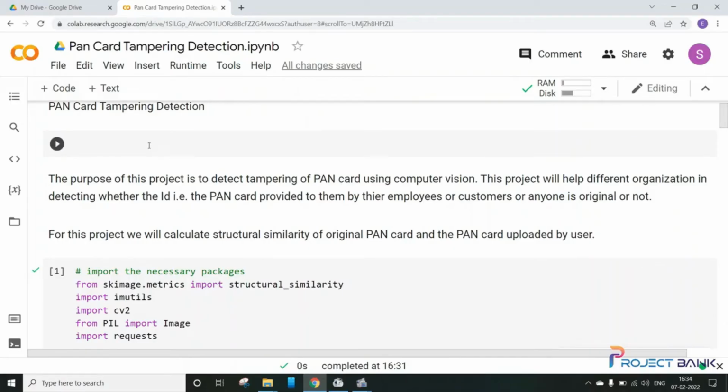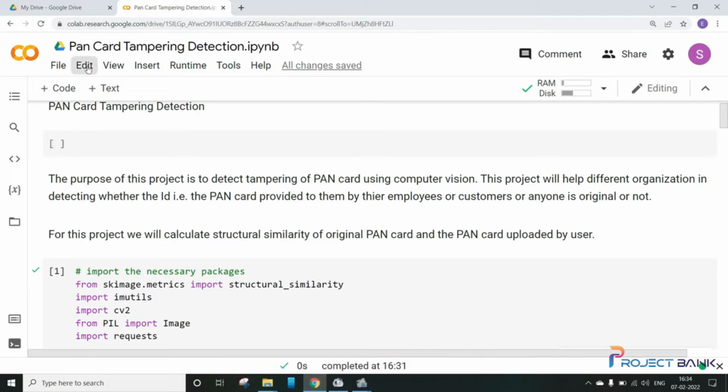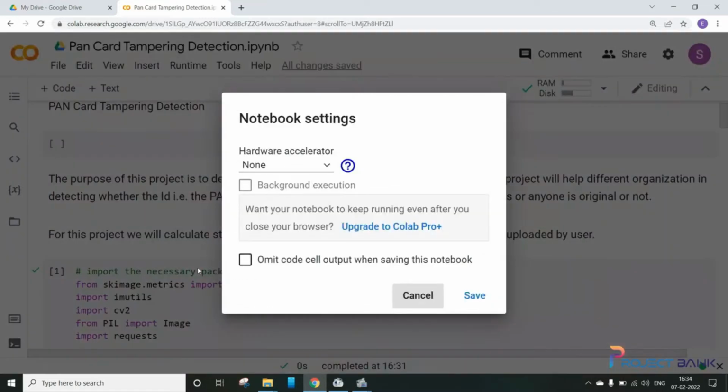So let's get started. For this project, we will be using Google Colab as Google provides high computational power and CV requires that. You can change the computational power of Google Colab to GPU and TPU using the notebook settings in the edit section. You can go to the notebook settings in the edit section, and here you can change the hardware accelerator as GPU or TPU.